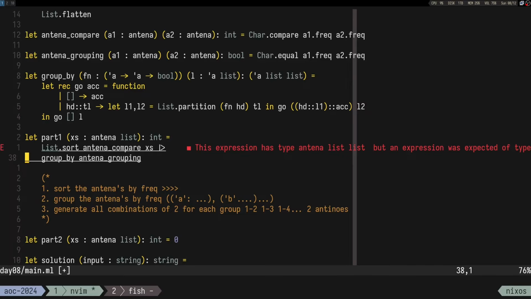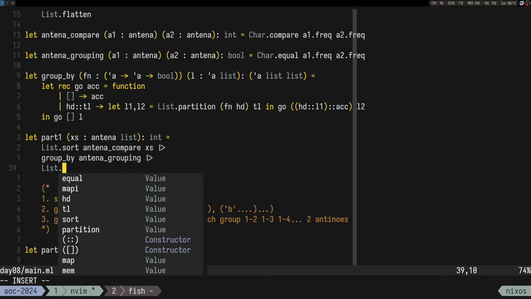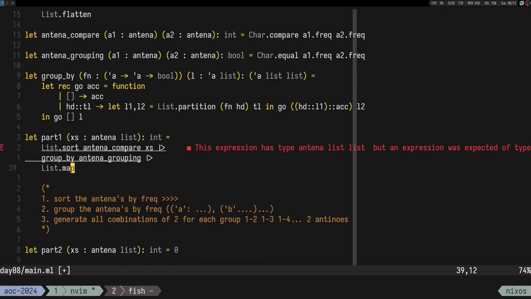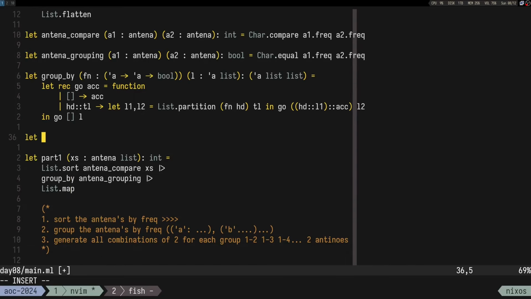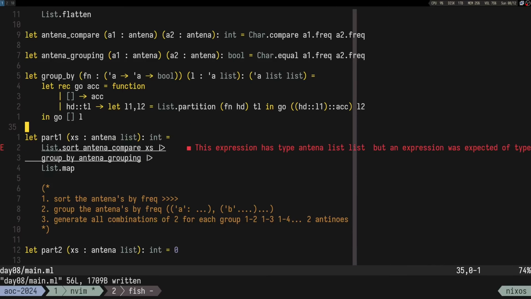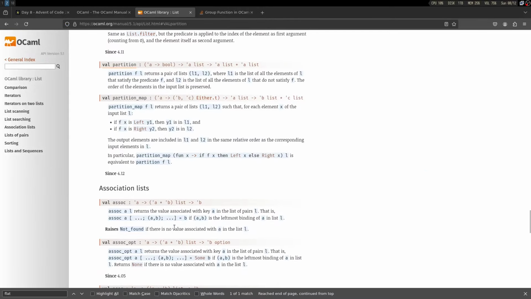So the next step is to map over each one. So List.map will map over each antenna, and we'll need a function, right? As usual in functional programming, we always need a function. So okay, so we map. I saw this AoC function.